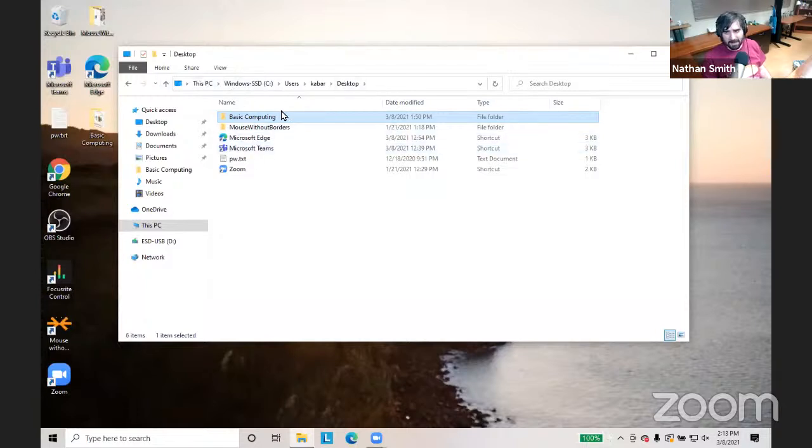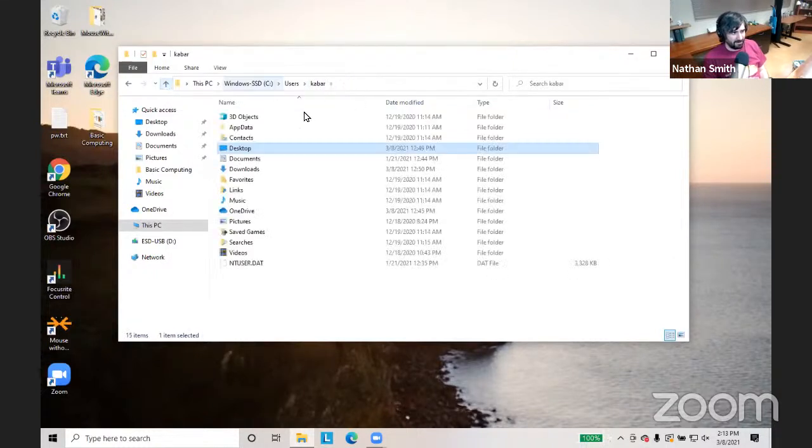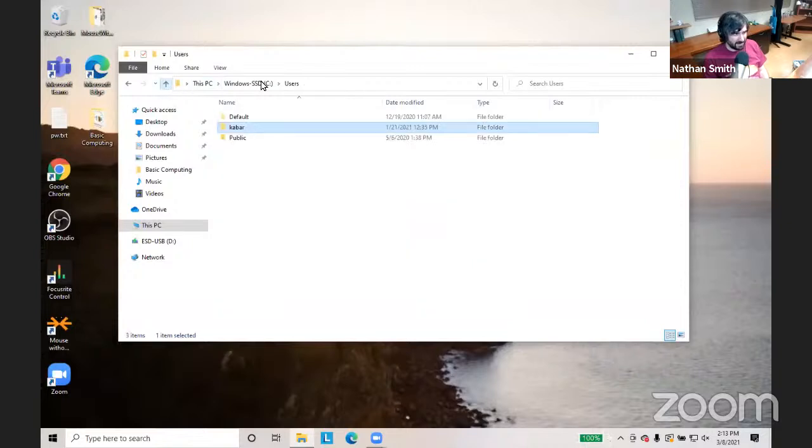Desktop is what we call the parent folder of basic computing in this case. In other words, it's the folder that the basic computing folder is inside of. So the parent is the container of the object that we're talking about. In this case, the desktop is the parent of basic computing, and then my user folder is the parent of the desktop, and then the users folder is the parent of my user folder, and so on and so forth. So that's how our documents are arranged.